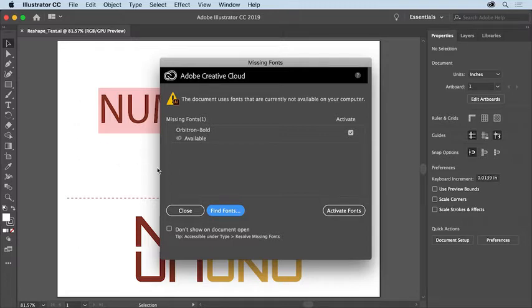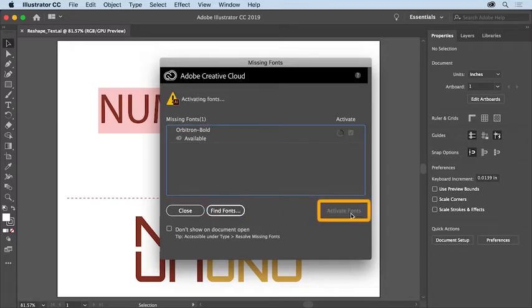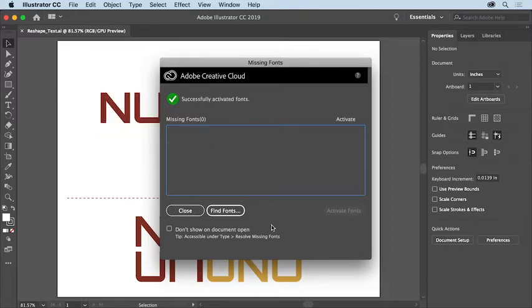With the practice file open, you'll most likely see the Missing Fonts dialog box, since an Adobe font was used in the artwork. Access to the Adobe font library is included with your Adobe Creative Cloud membership. Now, to fix the missing fonts, click Activate Fonts to sync the Adobe font to your computer. After the font is synced, you can click Close. Now, if for some reason you can't sync the font, you can click Close, select the text, and choose another font in the Properties panel.